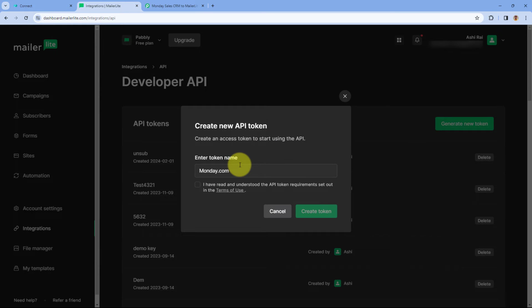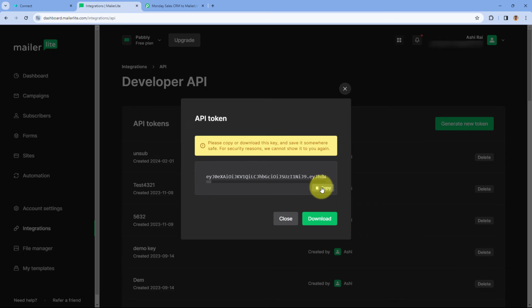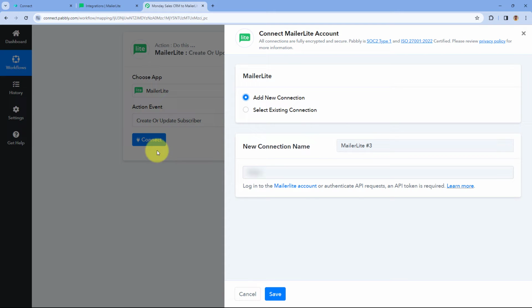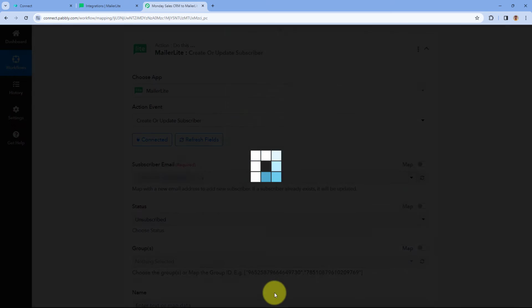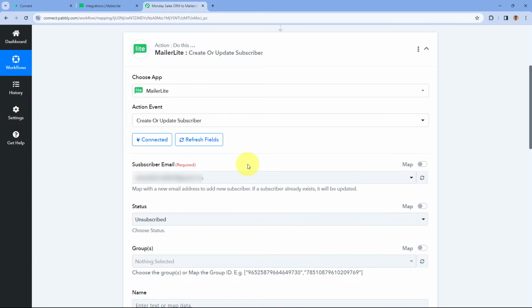I'll name it as Monday.com. You can basically give any other name of your choice and click on create token. So here you can see the new API token is generated. Copy this token from here and paste it over here. And after pasting the API token, just click on save. And as we click on save, we will see our MailerLite account will get connected with Pabbly Connect.